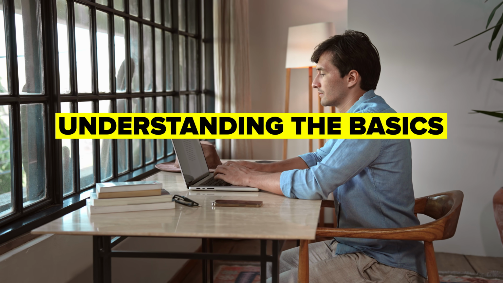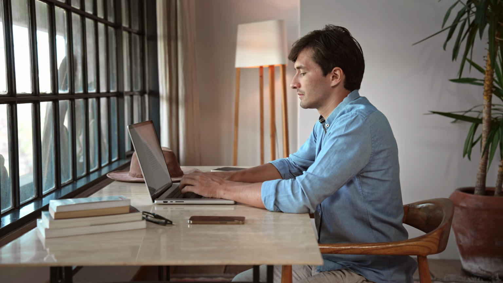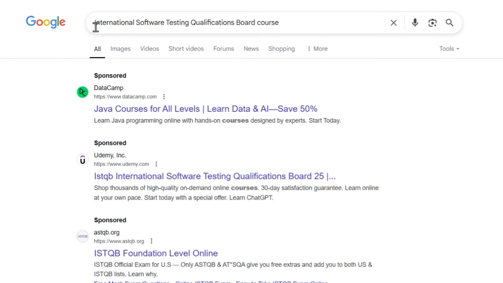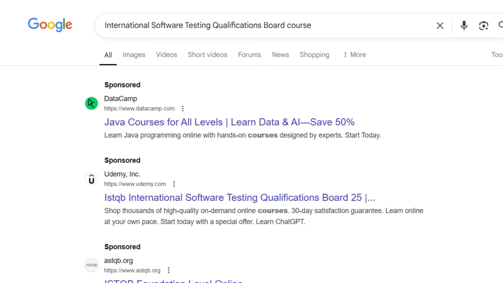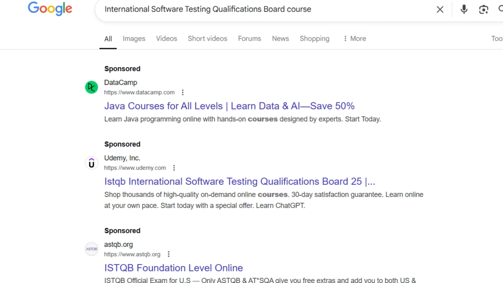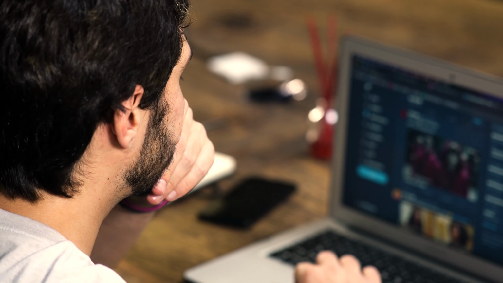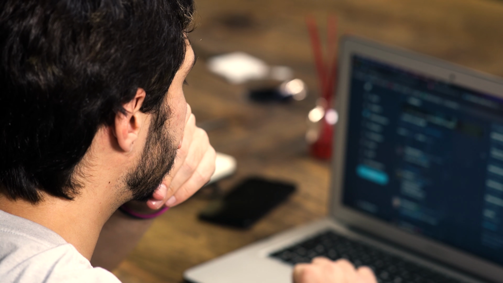First, build your foundation in testing concepts. Start by understanding the basics of software testing. What makes good test cases, how to report bugs effectively, different types of testing, and so on. There are plenty of free resources online, and certifications like ISTQB, International Software Testing Qualifications Board, can provide structured learning, though they are not strictly necessary. What's important is understanding the mindset of testing. It's about finding ways things could break, not proving they work.